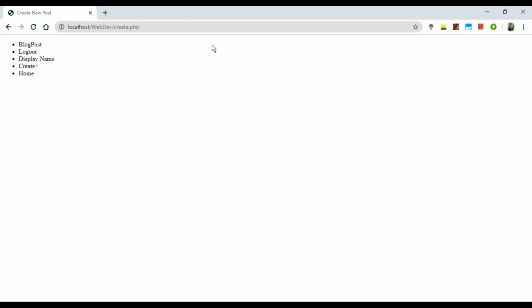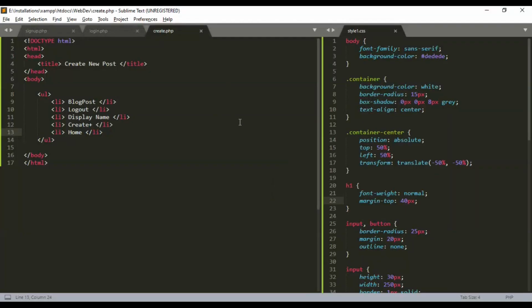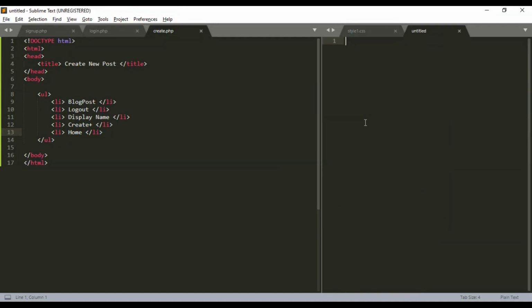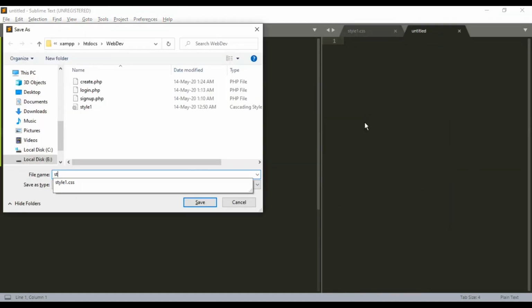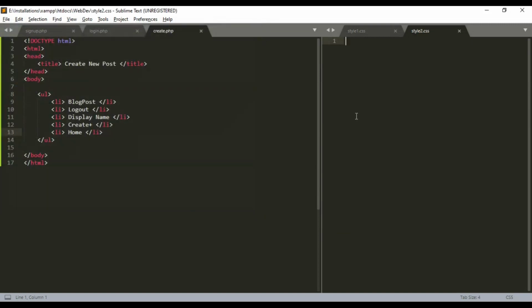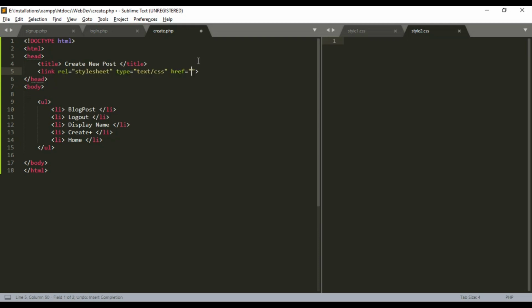Now let's start styling it. For the purpose of styling, let's create a new style sheet. Give the name for it as style2.css. First, link this style sheet to our create page. We can do it with the help of the link tag. Link, and inside the href attribute, give the file name style2.css. Now our style sheet is linked to this page.